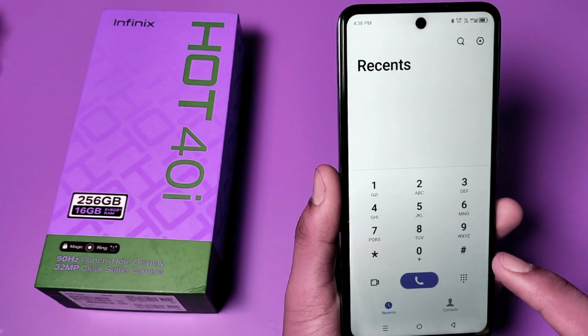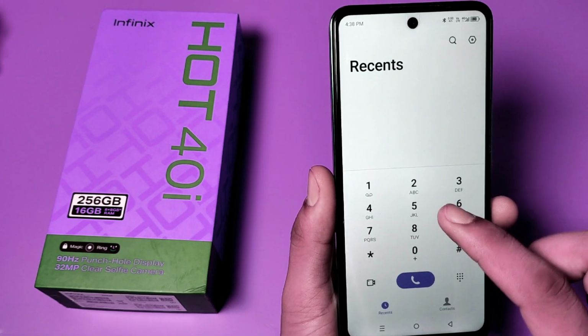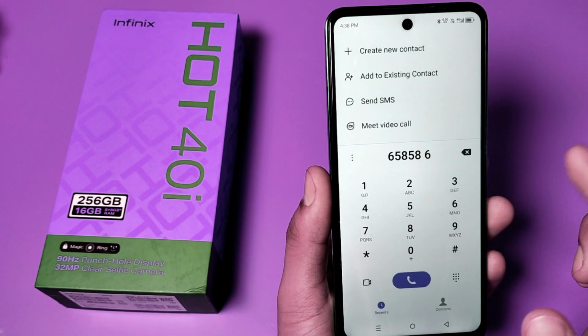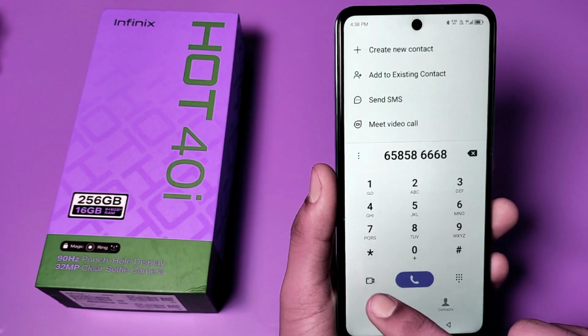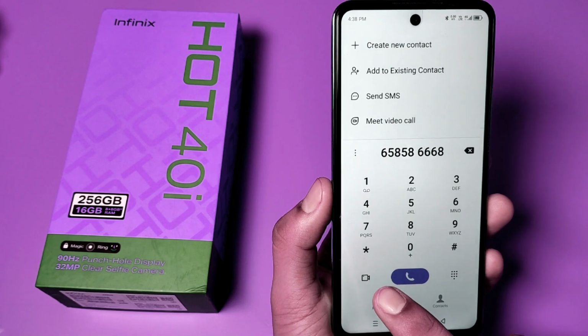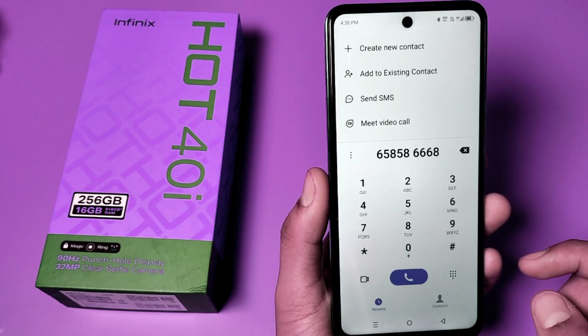Here you can see, click on it and dial a number, and here you have to just click on the video call option and it will send a video call.